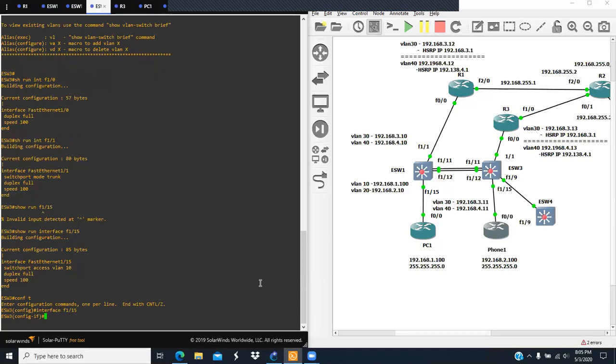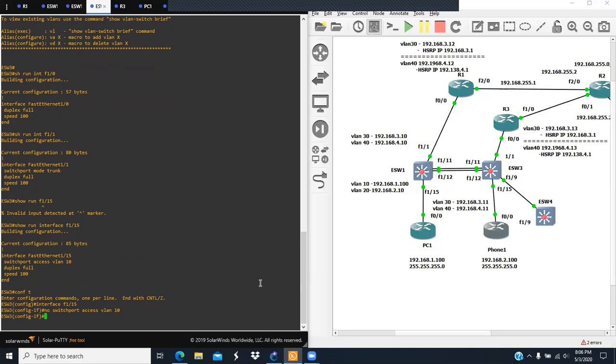Okay, and what's the no... no. It should be no switch port, first port, access, VLAN 10. Hit enter. And then how do you assign the VLAN 40? This is the first port, right?